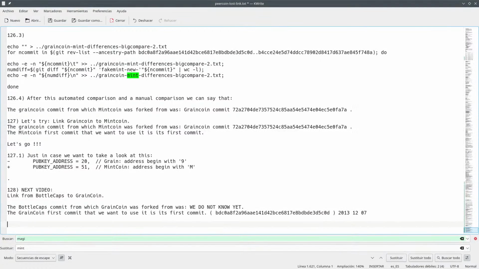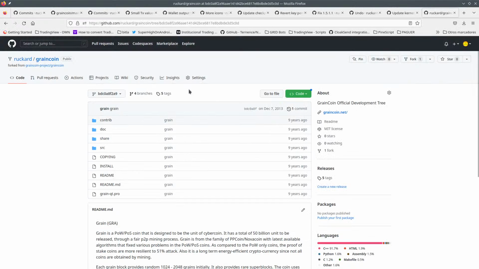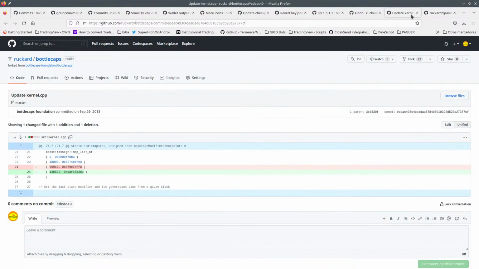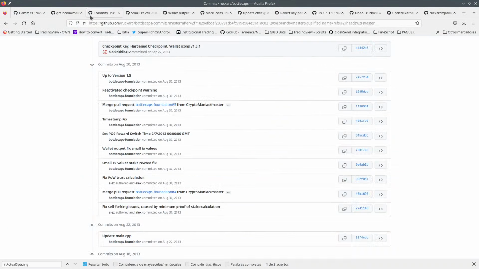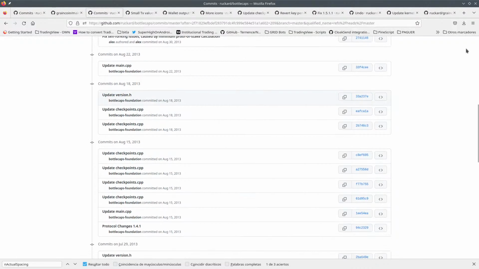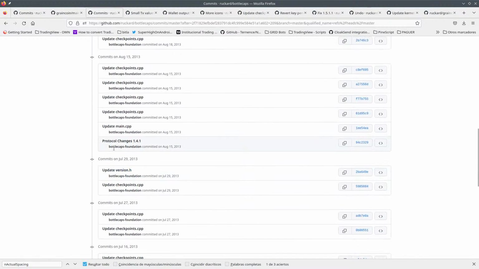So what we can do is to compare stuff, and that way it's going to be easier, because right now, you know, GrainCoin has this date, but if you take a look at BottleCaps and so on, it's a bit confusing, because there are many commits here around the 7th of December. A lot of changes here, and maybe this protocol changes.